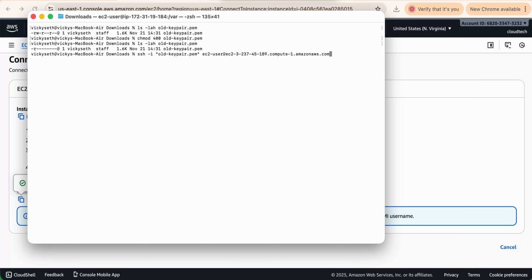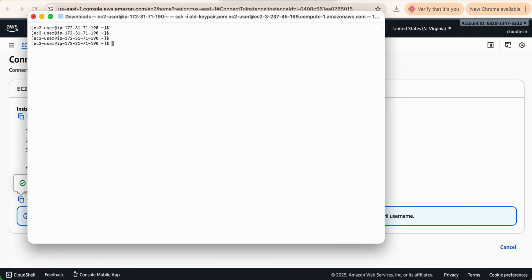Now let me go with the old command. So this is the old command. Now I am able to log into the machine without any issue. Here I logged into the machine. Let me look for the next topic, the location where the key pair is stored.